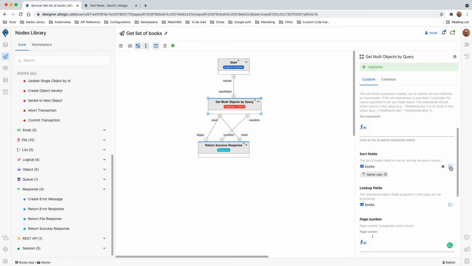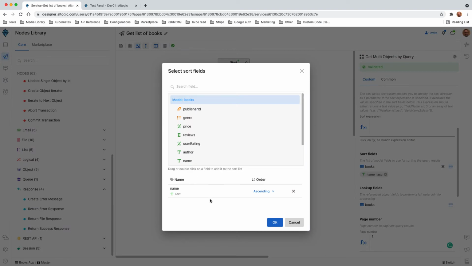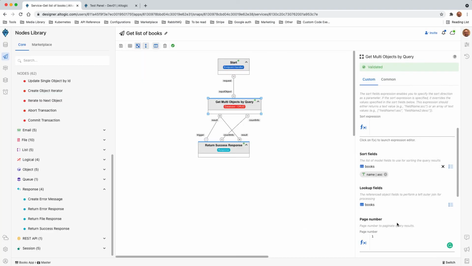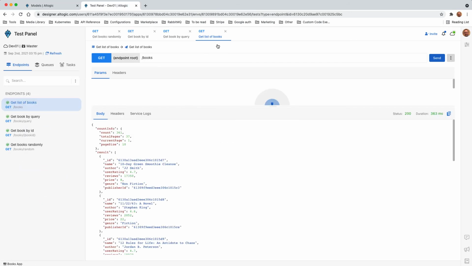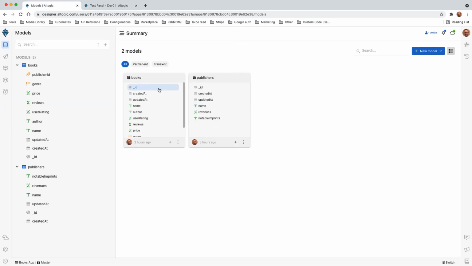I can of course add some additional sorting criteria, not only just that one, in here. I can do some lookups. What I mean by the lookup, as you remember, is that the books object has a reference to the publisher ID. So when I fetch the book data, if I don't do a lookup, I only get the identifier ID of the publisher.